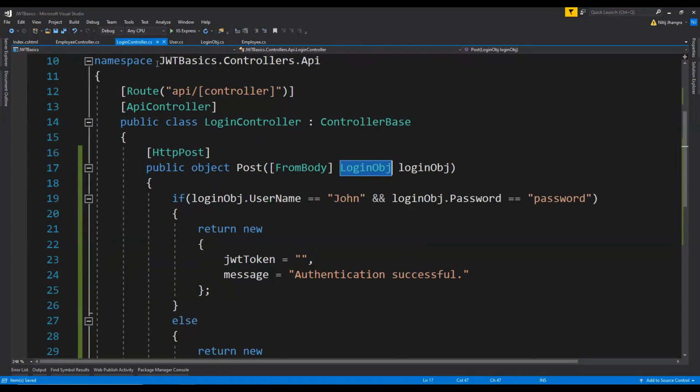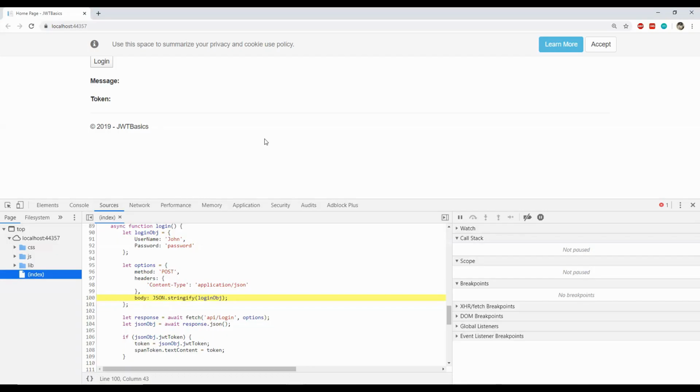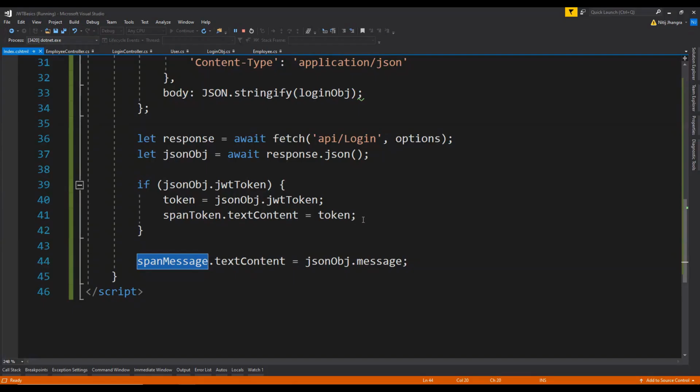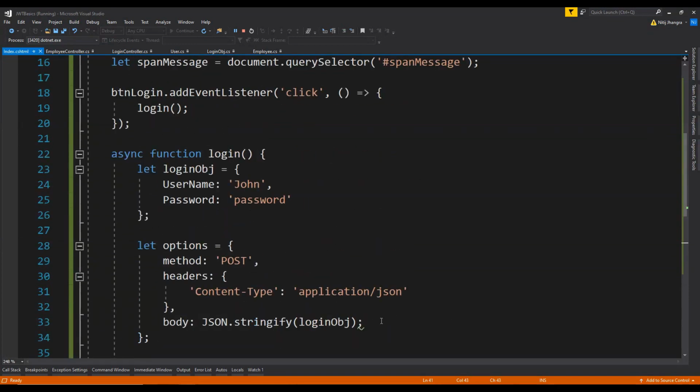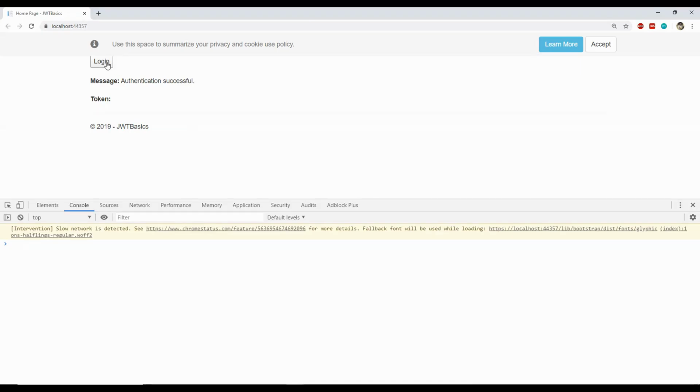Now let's run this code once to see if it is working or not. So I ran the code and there is an error message. There is an unexpected token which we need to remove. So the problem over here is that I used a colon over here. Now let's save it. Alright, so now when I'm clicking on the login button, then the message is authentication successful. Of course there is no token right now because we need to write the code to generate the token.